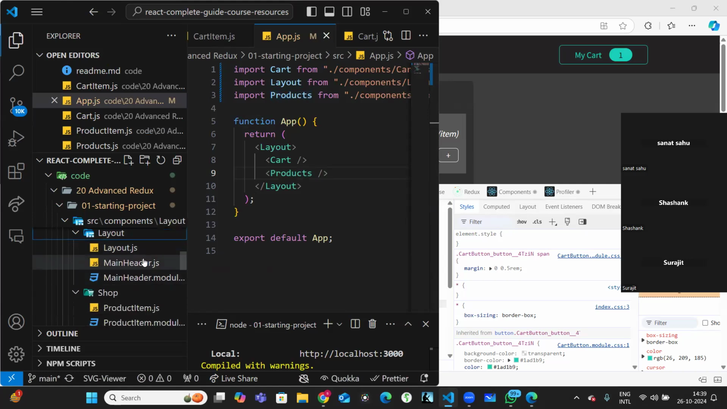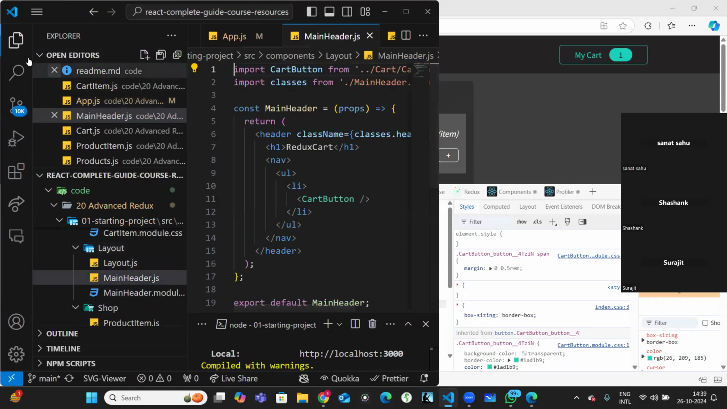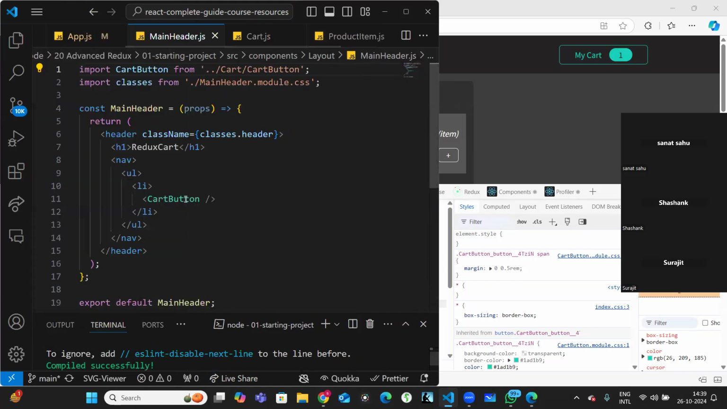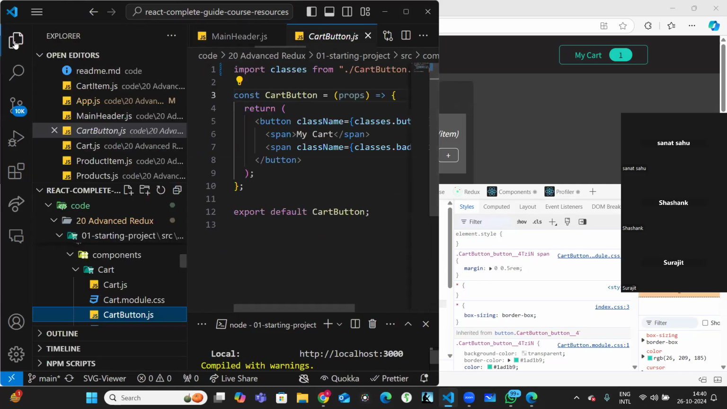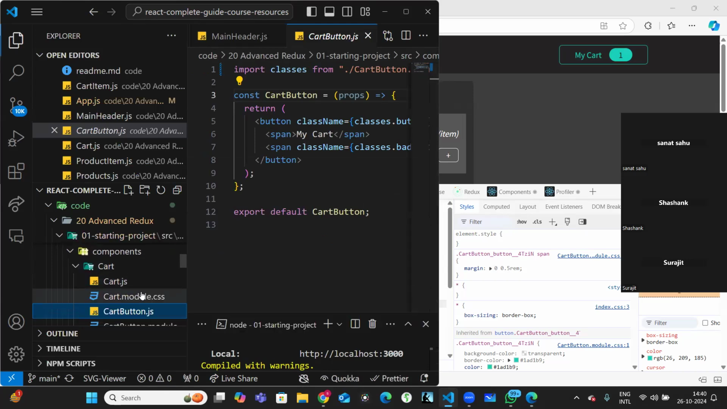Let's see. I can't search it directly because there are so many projects, and it will not give me the correct result. Cart button, is this the place? My cart is there in the cart button, right? Okay, so this cart button is there inside the cart folder.